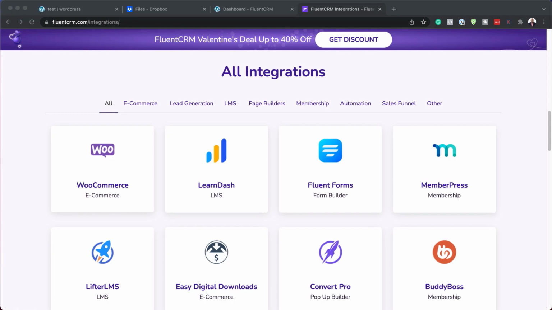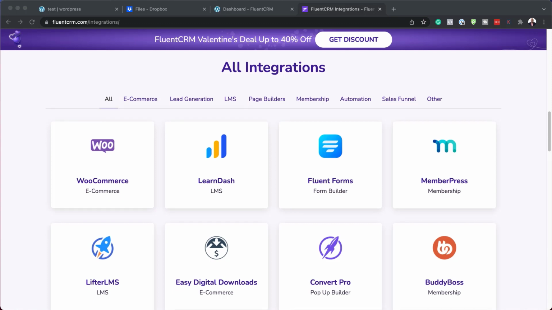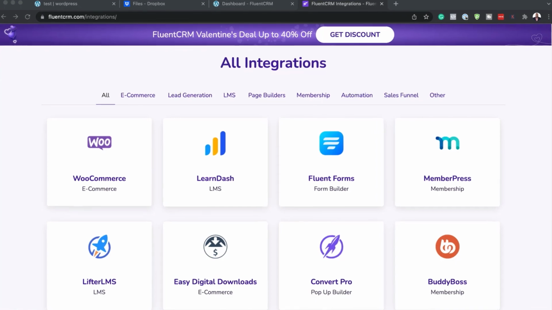So the first thing I like about FluentCRM is the integrations. I use a lot of tools. I use WooCommerce, LearnDash, Forms, and so on. So the fact that it integrates with all this very well and sets all the tags that I need is fantastic. Now let's take a look here at all these other integrations.